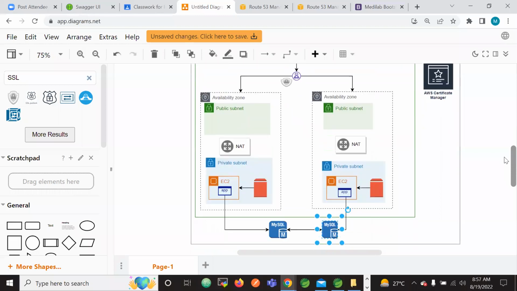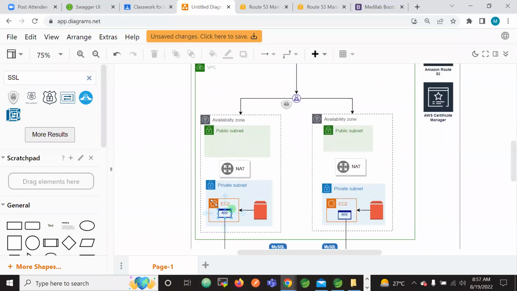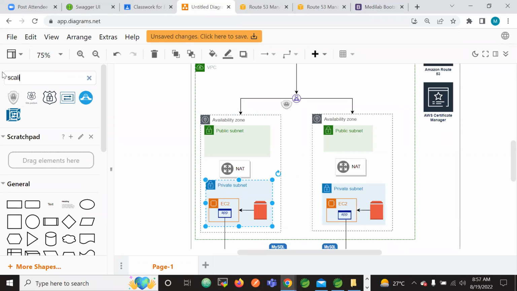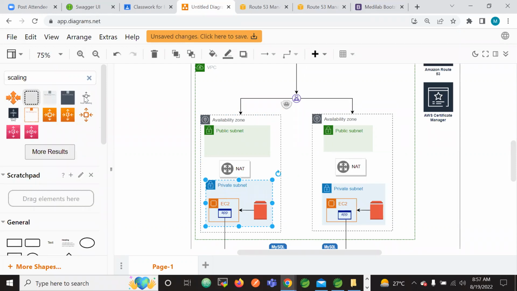Next service is what? Now the load is coming more to these EC2 instances. So what do we have to do? We have to apply auto scaling. So how to auto scale? These two instances should be auto scaled.